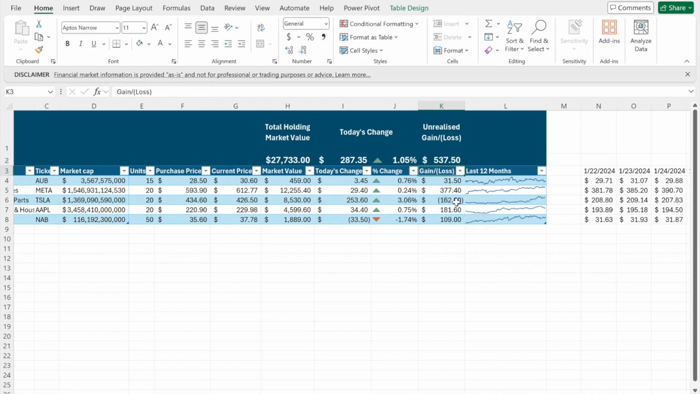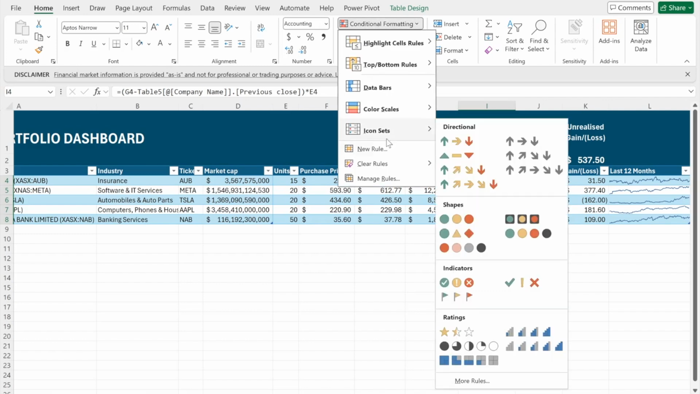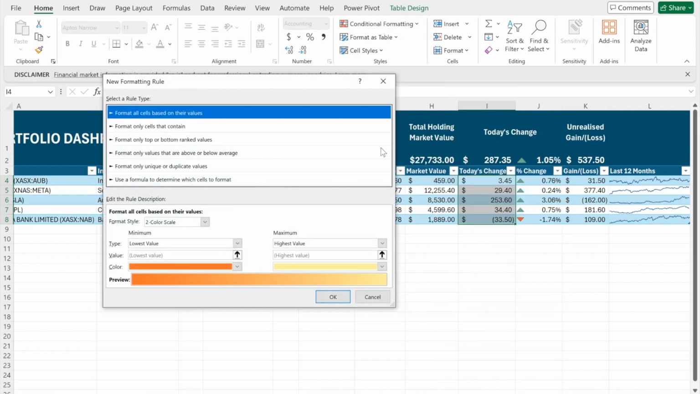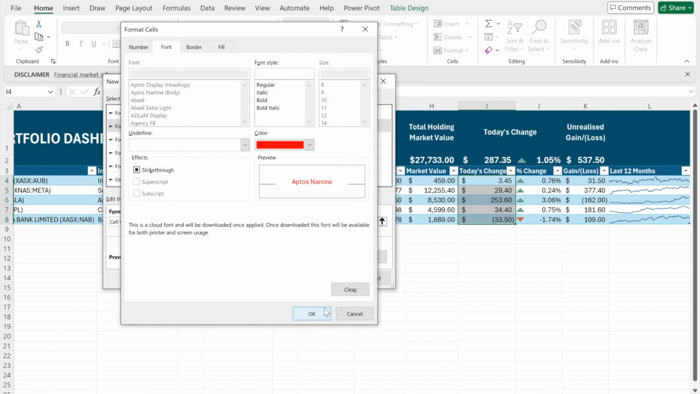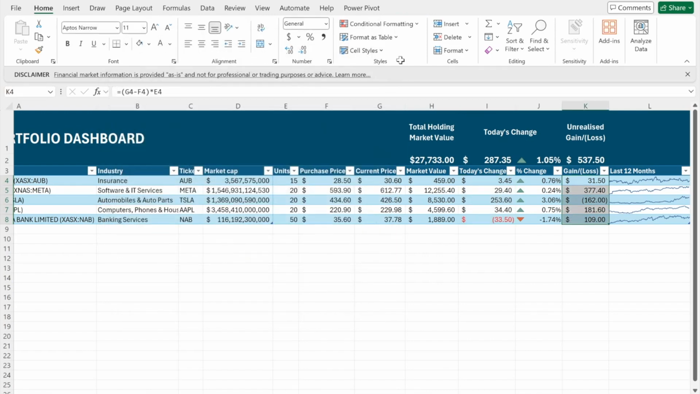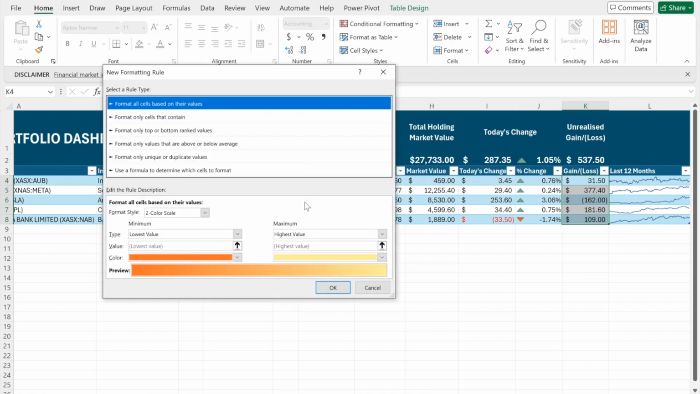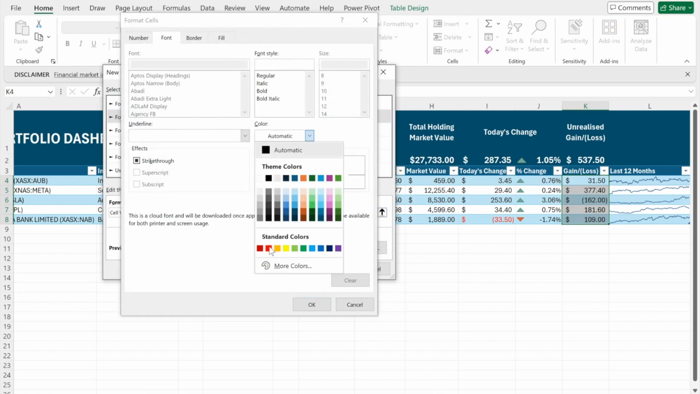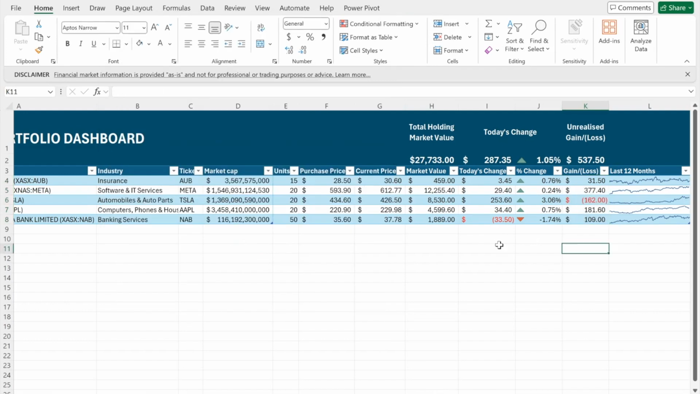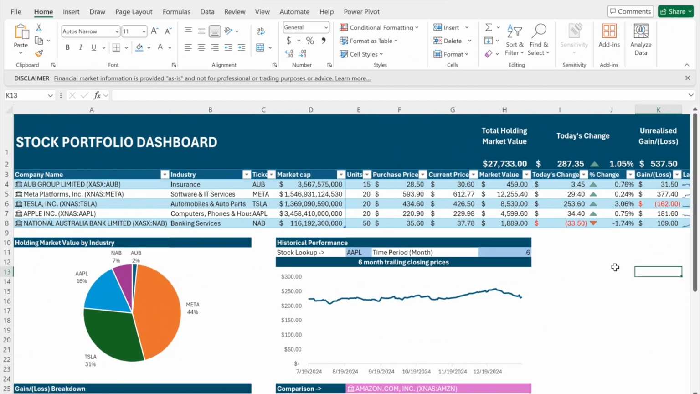I want to add some format to this part, so go to conditional formatting, new rule, then click the second one. I want the cell value to be less than 0 and apply the red color. Click OK. This one, we do the same. I want it to be the red color if it's less than 0. So it will be easy to see if the value is positive or negative. Let's move to the next part, holding market value by industry.